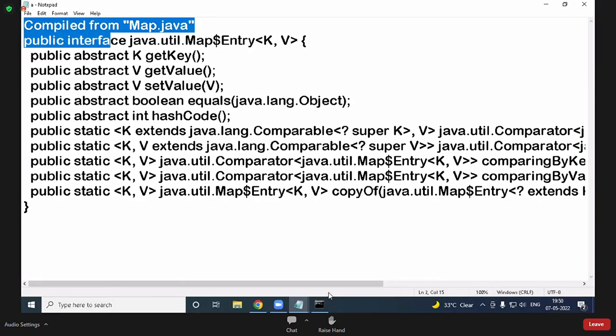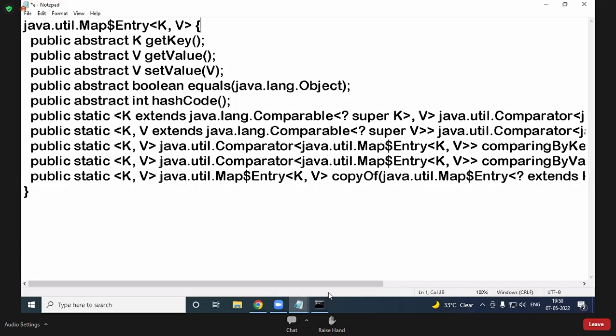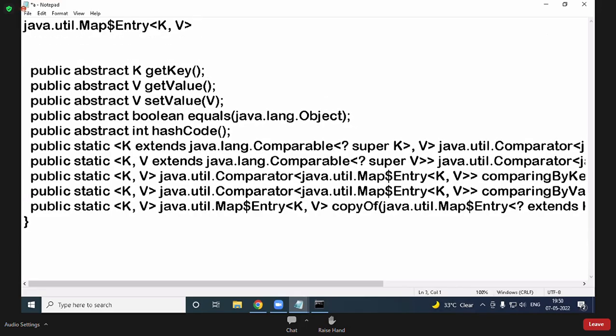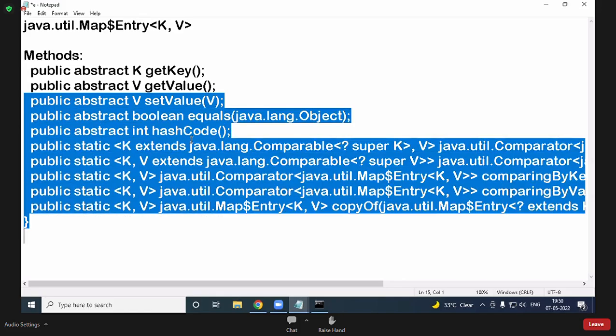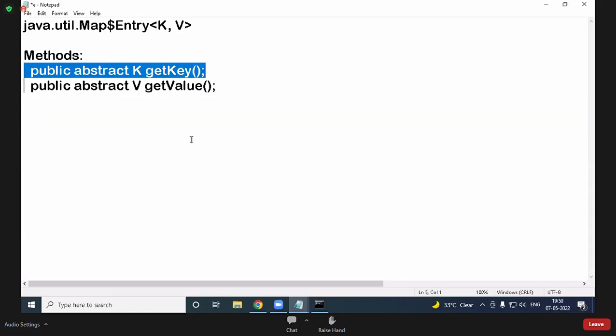Here it is also generic, but while writing Map.Entry you write a dot, and the dollar sign is there because it is an inner interface. Like while teaching anonymous class, I gave this demo with $1, like that. Here the dollar comes, but while writing you can write map dot entry. So you can get the key and value. So getKey, getValue. Now note down these two methods.